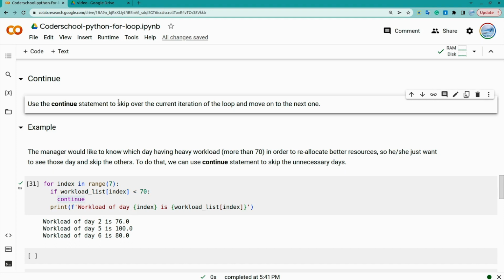And the second command is continue. We can use the continue statement to skip over the current iteration of the loop and move on to the next one. Let's see an example. Now your manager would like to know which days have a heavy workload of more than 70 in order to reallocate resources better. So he or she just wants to see those days and skip the others. To do that, we can use the continue statement to skip the unnecessary days.